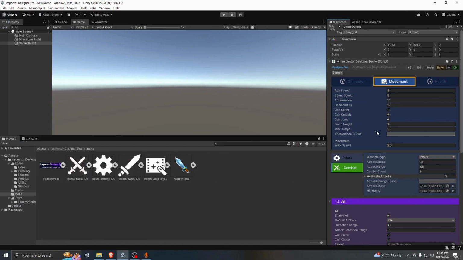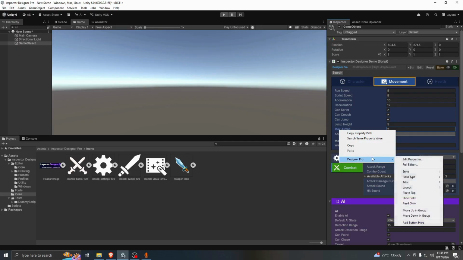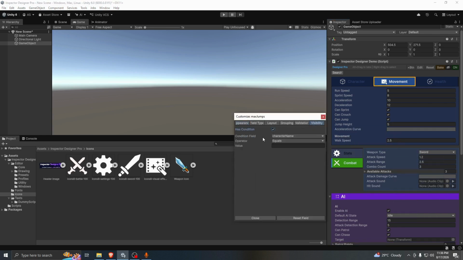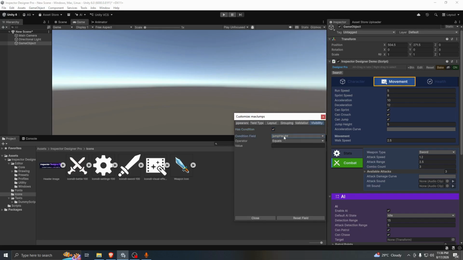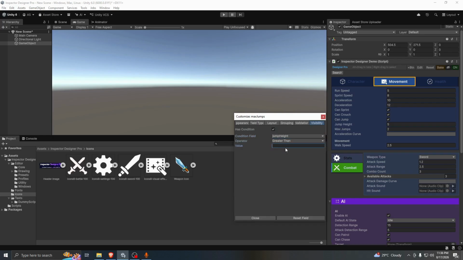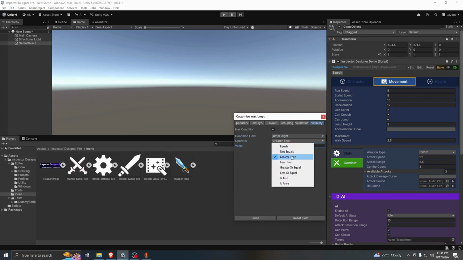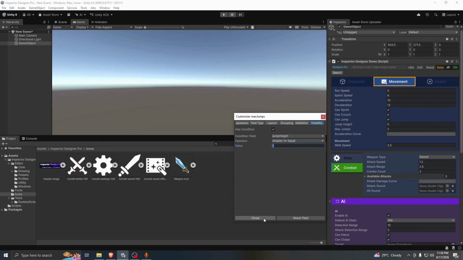But now, suppose you want another type of condition. Let's say when jump height is greater than or equal to 5, then only max jump speed can be shown. So what you can do is select the max jump variable and go to Designer Pro, and then click full editor, and in the visibility section, what you want is when jump height is greater than or equal to 5. So let's select jump height from here. Here you go. When jump height is greater than or equal to 5, then only max jump can be shown.